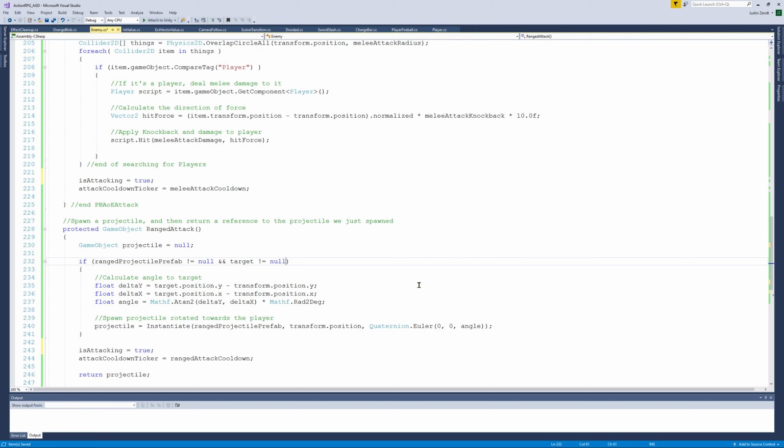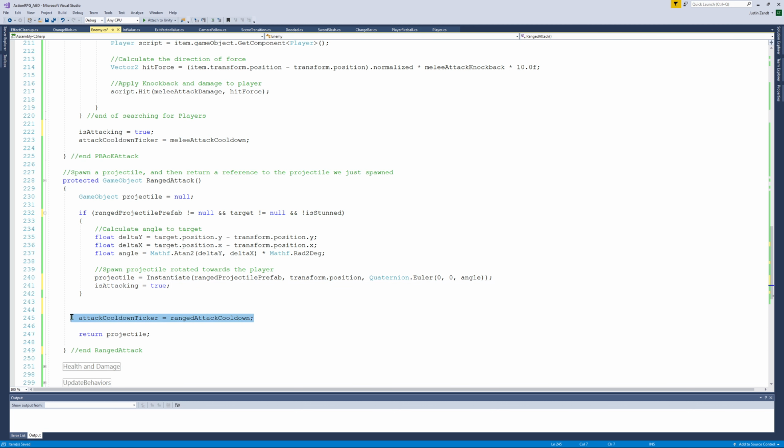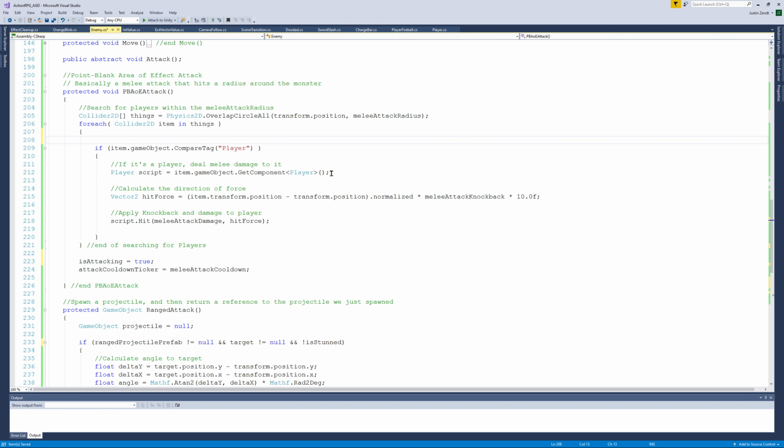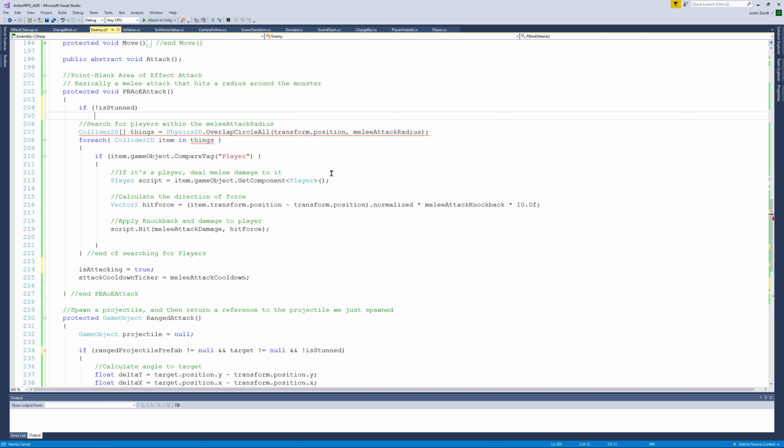It's probably also worth our while to also check that we're not stunned. Otherwise, you shouldn't really be attacking. So it'll spawn the projectile, and then we'll only say it's truly attacking if that was the case. So we'll bump that in there too, which is going to be true up here as well. We should probably only do our search if we are not stunned. So if not isStunned.